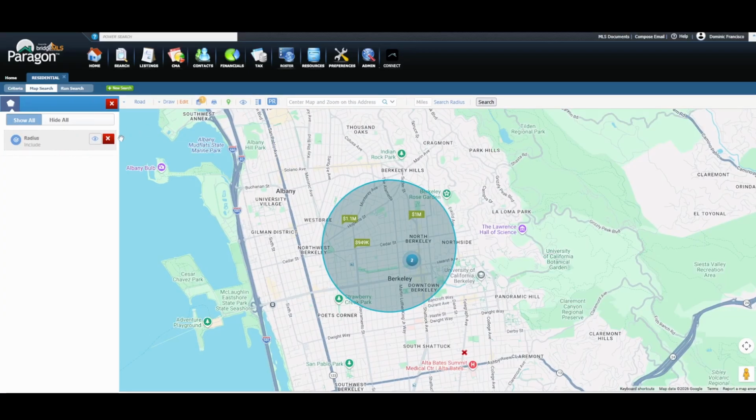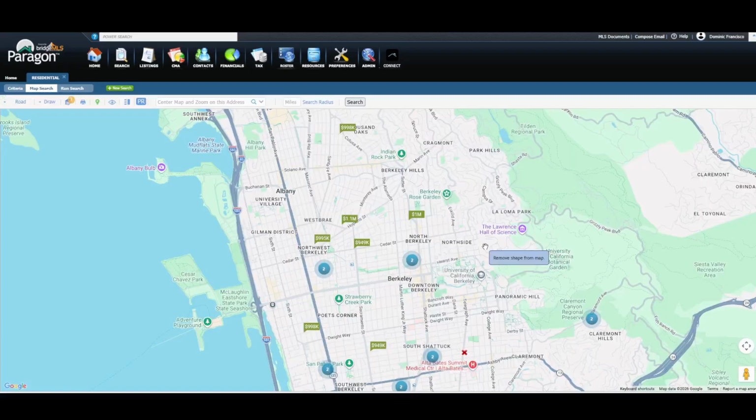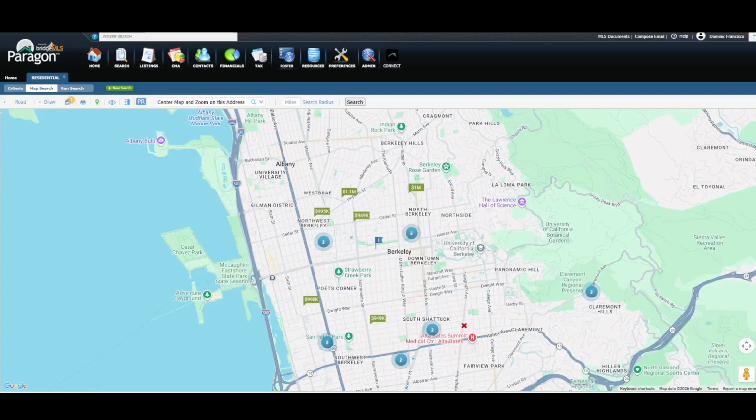There's actually a much more accurate way if you have a specific property that you want to have a radius around to create such a thing. So if I want to do that, I will use this center map and zoom on this address field right here. I will click that, I will enter an address, and then I will either hit enter or I'll click that little spyglass to the right of where I'm entering my address. I would say typically just the street name and then the city name is enough. And so I have that and I hit enter.